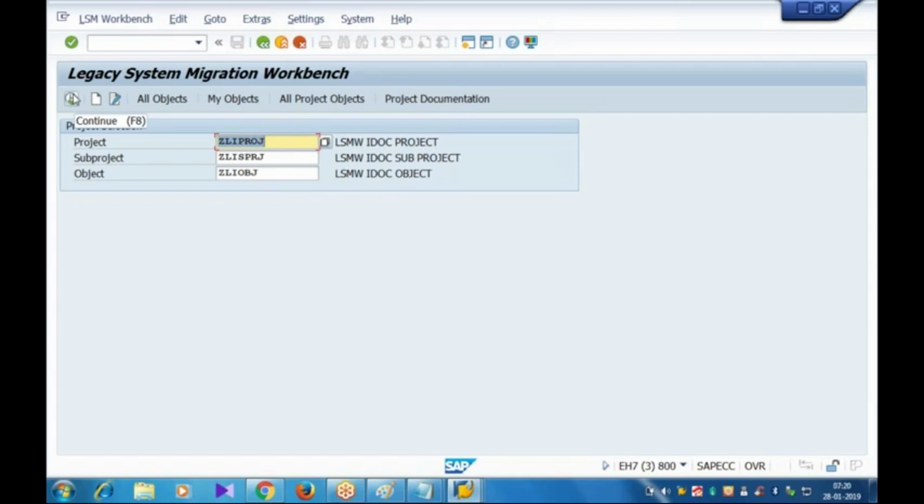But now here I'm going to use what technique? LSMW using IDOC. So here the IDOC should be distributed to the receiver. Who is the receiver here? SAP. On behalf of that receiver, we have created some IDOC objects.